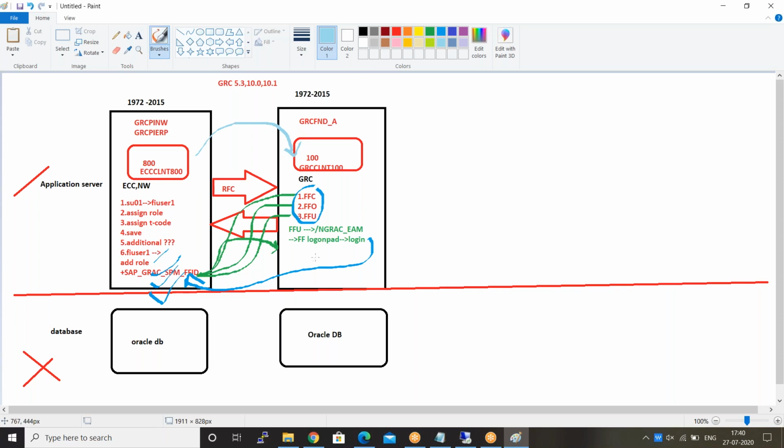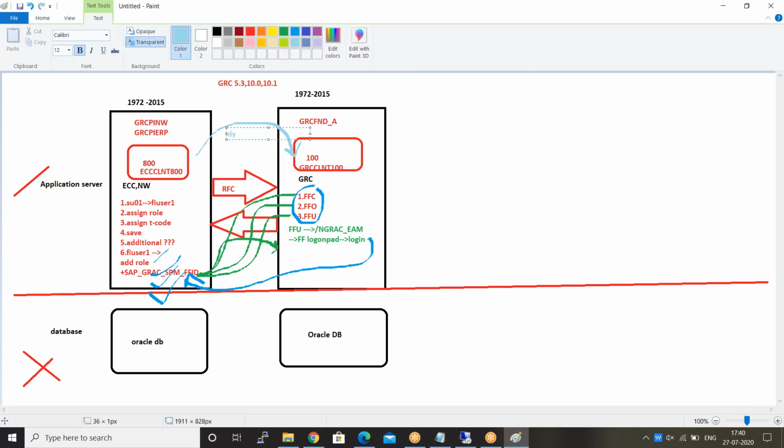So I go to NWBC to make the reporting. First I go to SPRO in the GRC system and perform the synchronization. Which kinds of synchronization? You can perform the firefighter log synchronization and the EM master data synchronization. After that, go to NWBC and make the reporting. These are the activities I do in GRC 5.3, 10.0 and 10.1.